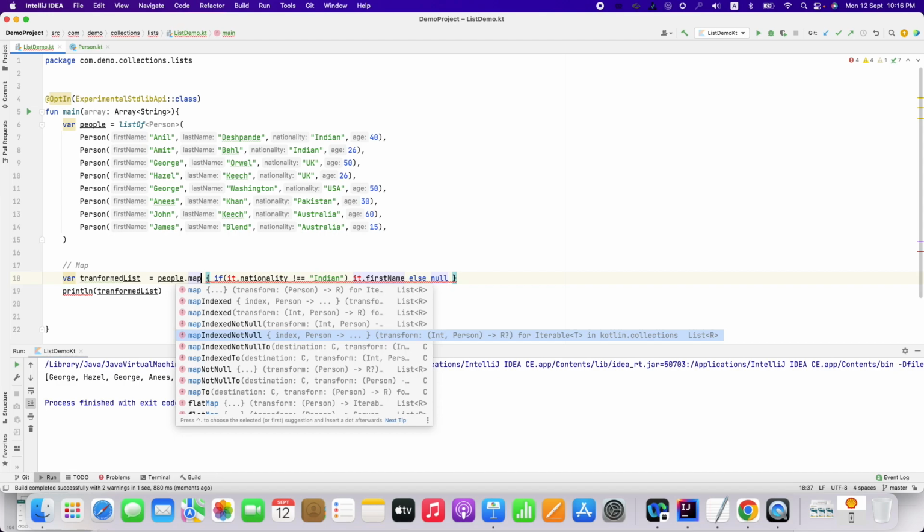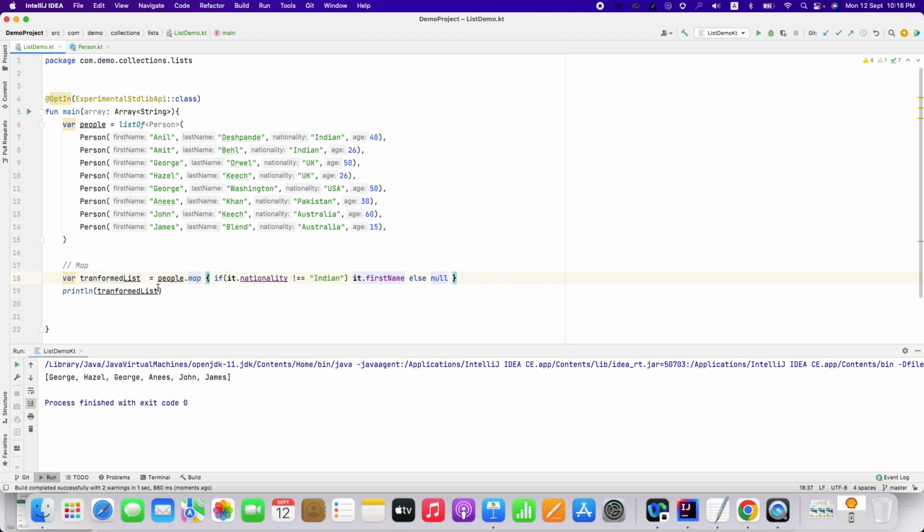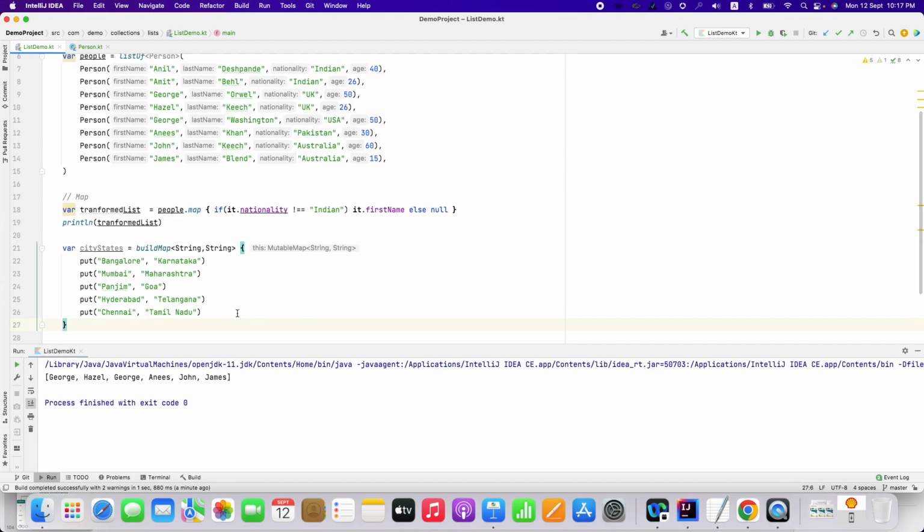You can just write it and see how it works. So that's about how the map works. And of course, you might be wondering whether I can do something like this with a map as well. So let me create a map of city states. We have used something similar to this earlier as well.